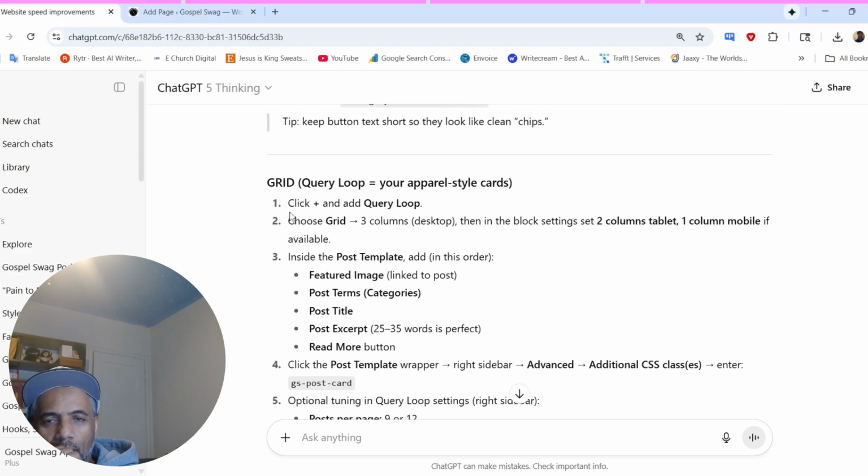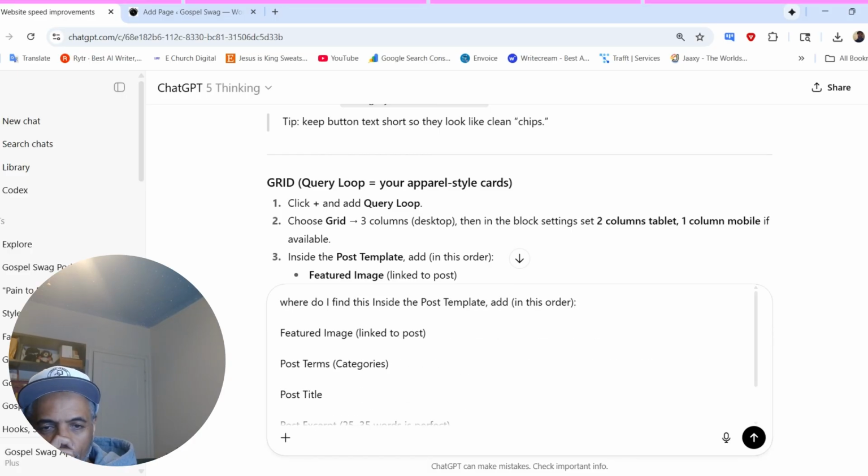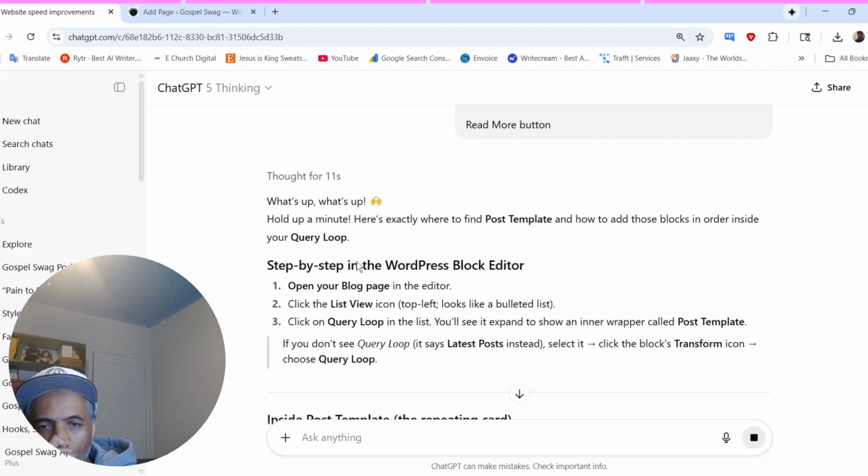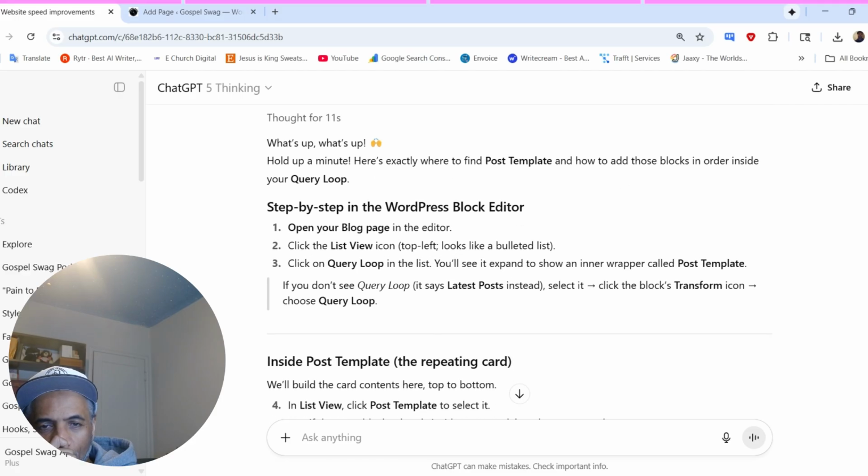Inside the, okay, let me see. Where do I find this? Let me ask. Where do I find this? So let's see what it tells me. Final details for setting up post template. Step by step, open your blog page in the editor. Okay, here's exactly where to find post template and how to add those blocks in order inside of your query loop. Step by step in the WordPress blog editor.